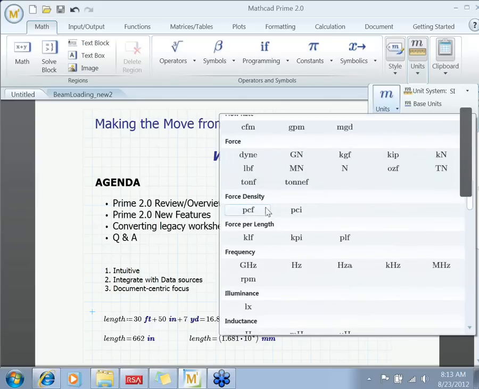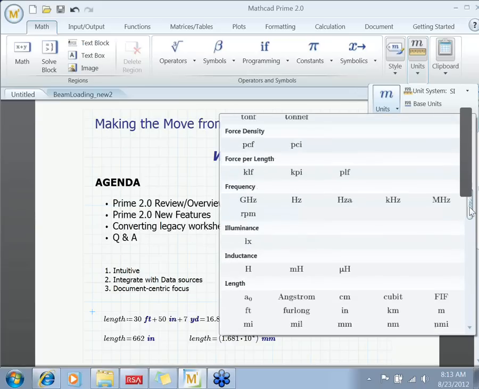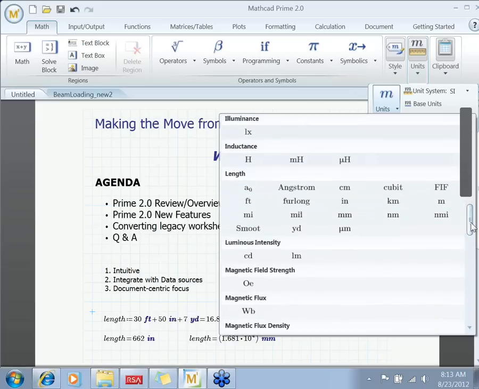Okay, so right now I'm just scrolling down. We have force, force density, force per length, frequency, and I'm only about a third of the way through the list. So here are all of the units that are built in.